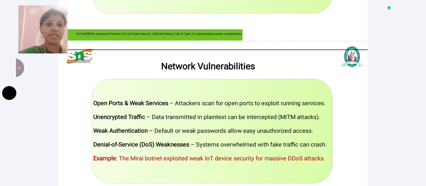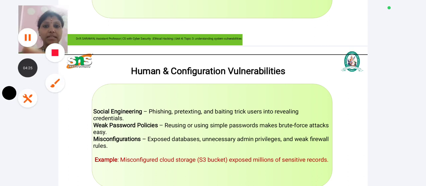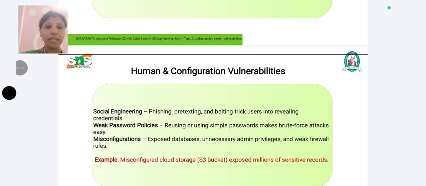Denial of service weaknesses: systems are overwhelmed with fake traffic and can crash. For example, the Mirai botnet exploited weak IoT device security for a massive DDoS attack, a distributed denial of service attack. The next thing is human and configuration vulnerabilities: social engineering, weak password policies, and misconfigurations all come under the human as well as the configuration vulnerabilities.